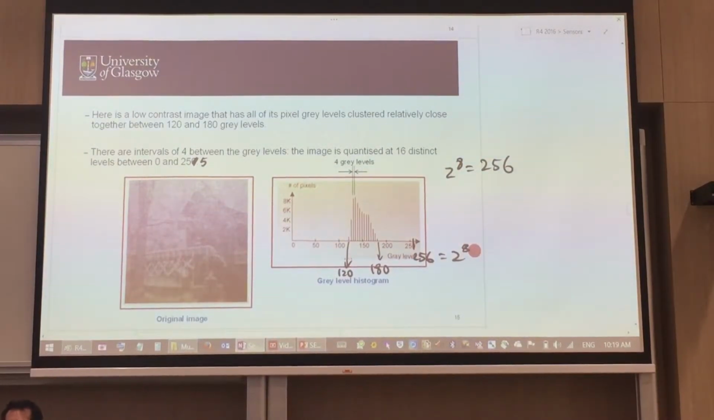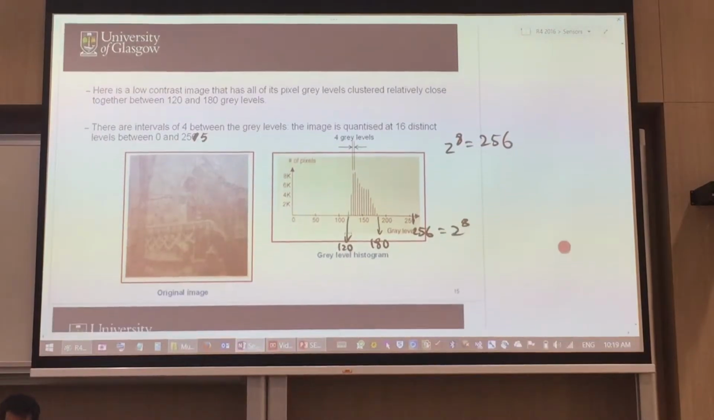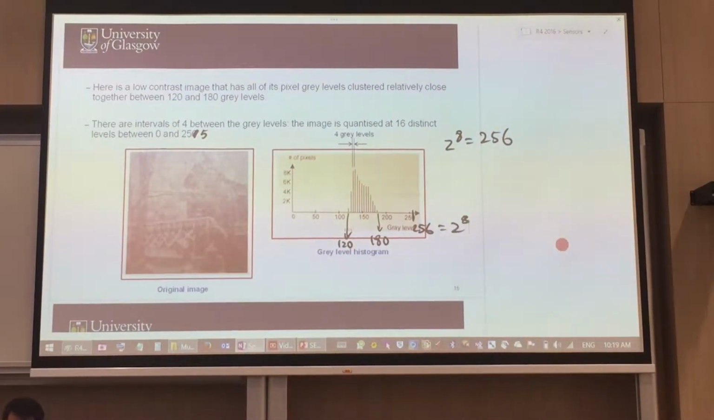So the image turned out to be grouped between 120 to 180. If you have an image that is doing that, the image quality is going to look like this. The image quality looking like this is not clear to the human eye. So how then can we improve on the quality of this image? What we can do is to space out this spectrum over here. Space out. So right now, in between them is 4 grayscale levels.